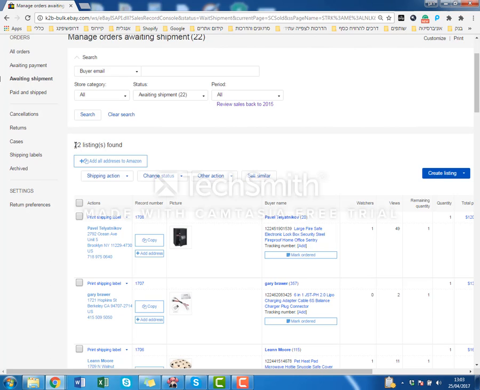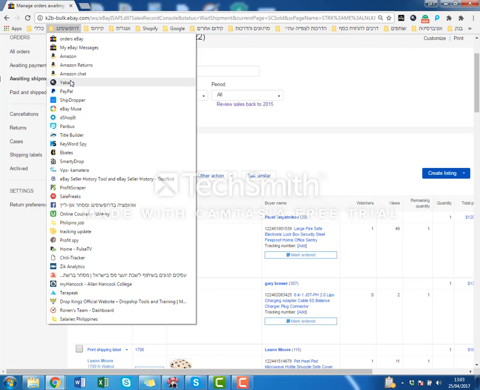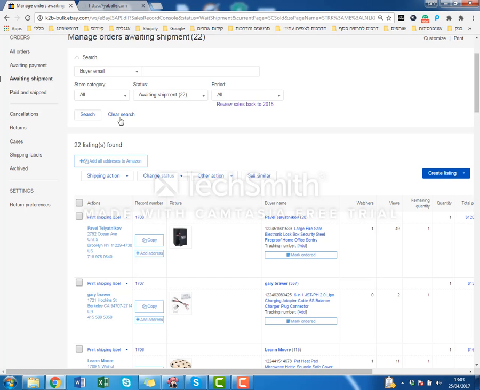So I will show you how we do this with an organized method without mistakes, and you will see more items and how I choose the item from Amazon. So same as before, I'm opening the Yabale. First thing, I will add all addresses to Amazon. And I will see that it starts to upload them. If you see that after a while it doesn't start, click it again, it will be fine.